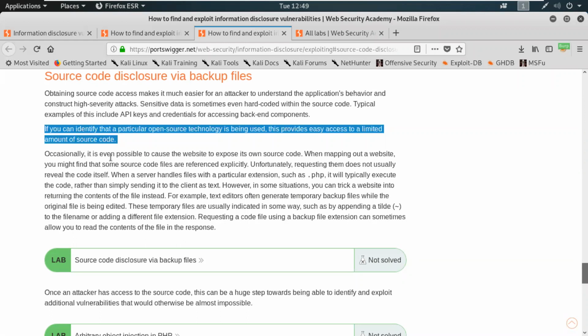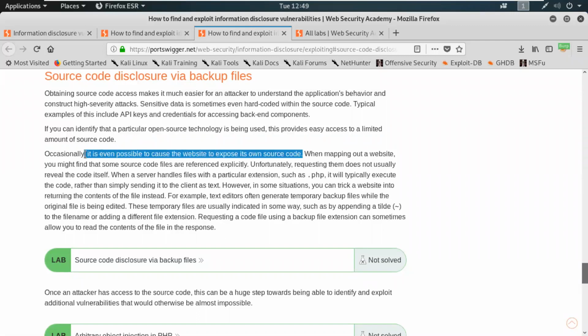Occasionally, it is even possible to cause the website to expose its own source code. Yep, this is the important part. If you get the source code, it will be a white box testing part, but still we are doing the black box.